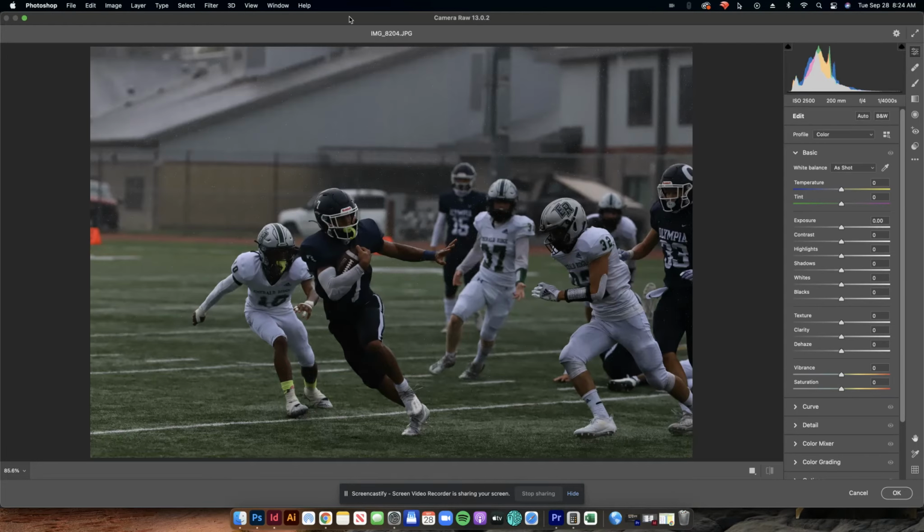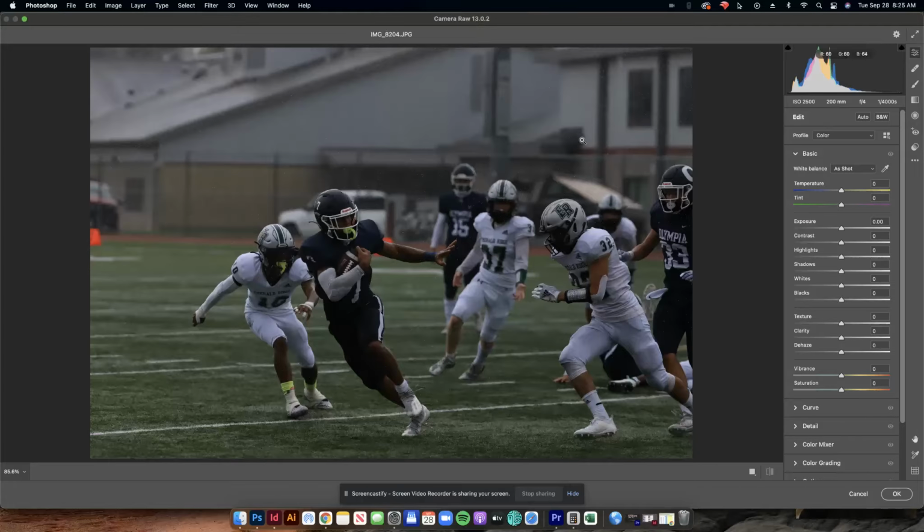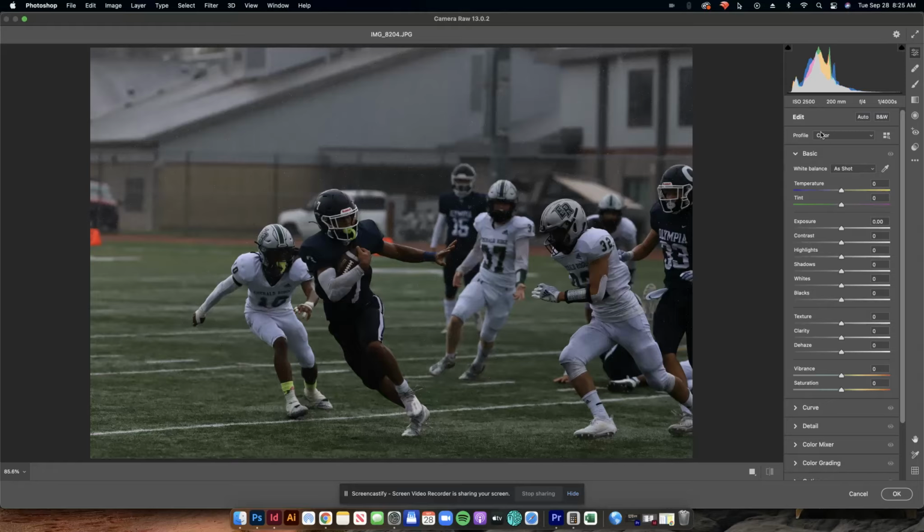It opens up this sub program here called camera raw. And there's only three things I need you to do. Three things. First thing is I always go over here under the basic controls. I go to where it says the word edit and I put it on auto. And what auto is going to do is basically Photoshop's just going to look at the picture and try to figure out what's wrong with it and try to fix it. So let's see what happens when I click auto.